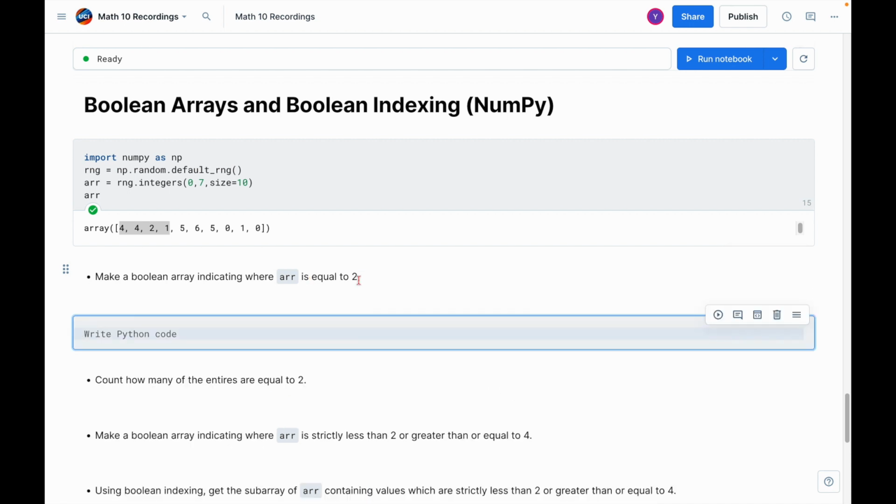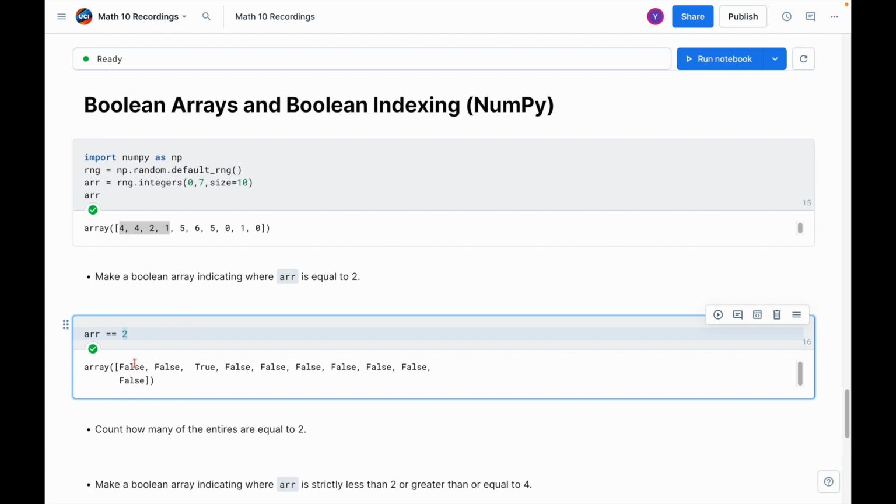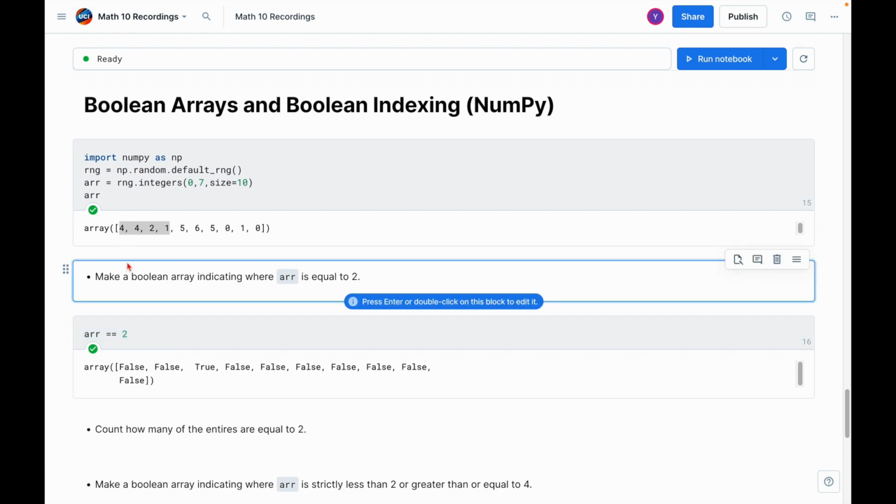As a reminder, the way we do that is I say ARR and ask where is this equal to 2? And again, to check equality, I use two equal signs. So I run this and it's saying false, false. So it's saying 4 is not 2, 4 is not 2, 2 is equal to 2, so that's returned true. And then 2 doesn't appear anywhere else in this array, so we have false everywhere else.